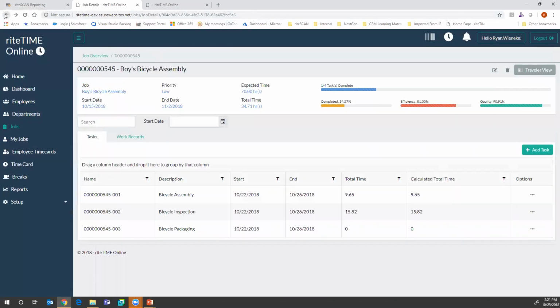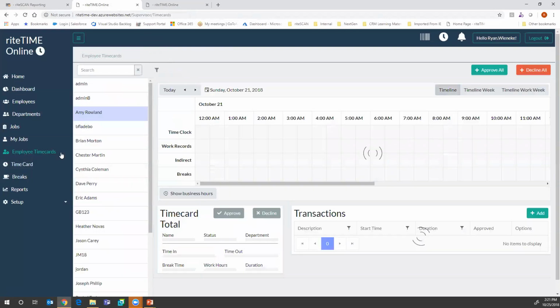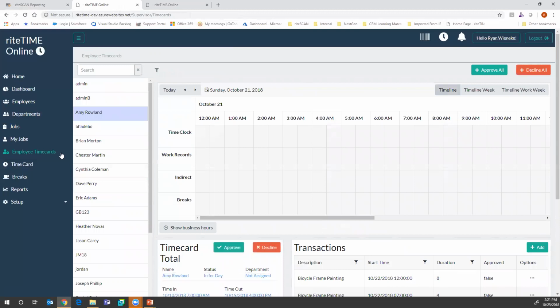So what this really tries to do is give you all the information you need about those jobs right at your fingertips. On the flip side, we also have employee time cards. If I'm a supervisor of a department, I want to see my employees' transactions. I want to see what they were doing. Maybe I even have a process for approving those transactions. Now that can all be done right from here in the employee time card view.